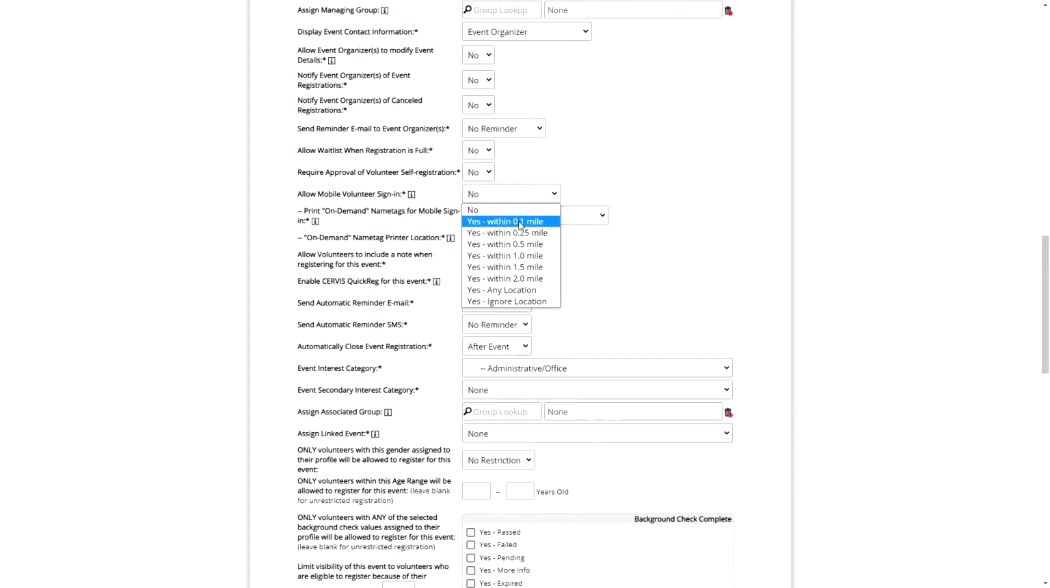Any of the yes options means that when someone registers for this event, they will be presented with, in the confirmation email, a link to sign in. So that link is unique to that person. It's unique for this event. They can't use it to sign in for other things. They can't have their family members use it to sign in. It's just for them. And that link would allow them to sign in for their shift the day of the event, as long as they meet other conditions.